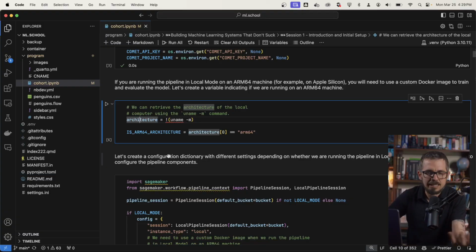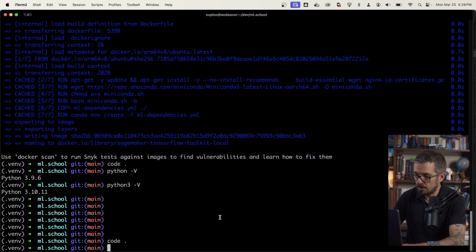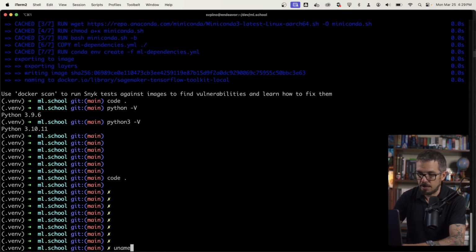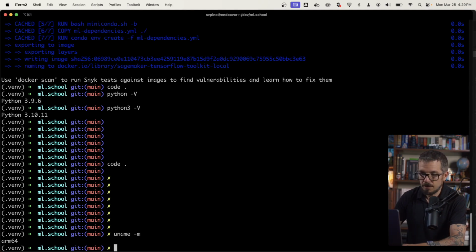Notice something neat about Jupyter Notebooks is that I can combine, in a single line, Python with a bash command. This here, this uname -m, I'm going to execute it in my terminal. I'm going to say uname -m, and that is going to tell me ARM64. That is the architecture of my computer.